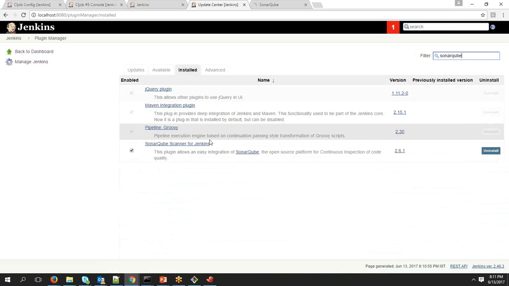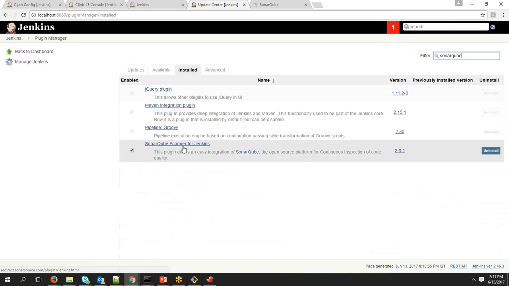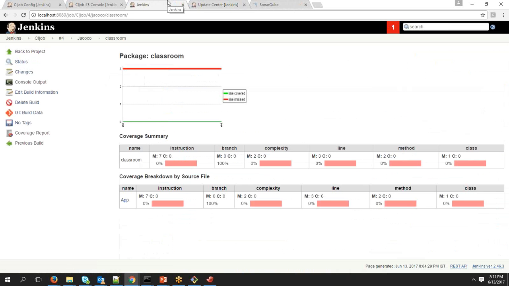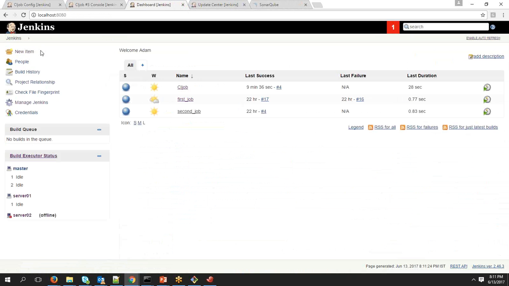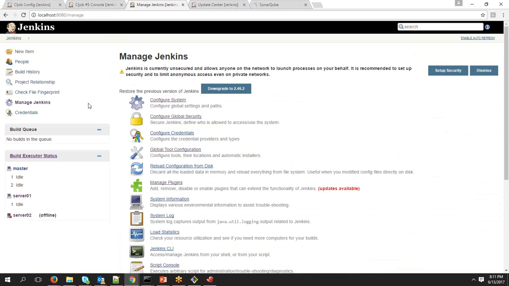So specifically search for the SonarQube Scanner for Jenkins plugin and install it, and after you install it, you will get certain configurations where you can specify the SonarQube instance which you want to connect to. Okay, so what do we have to do now? Once you have installed the plugin, go to Manage Jenkins and Configure System.